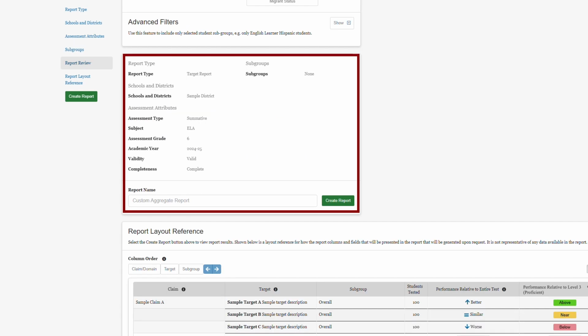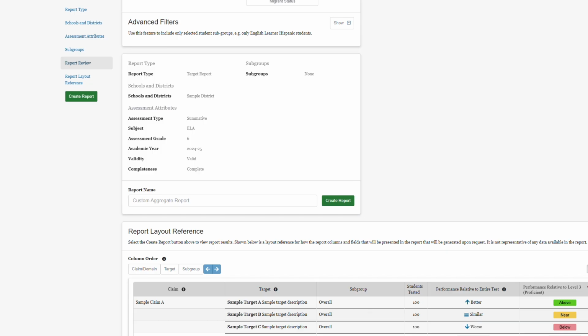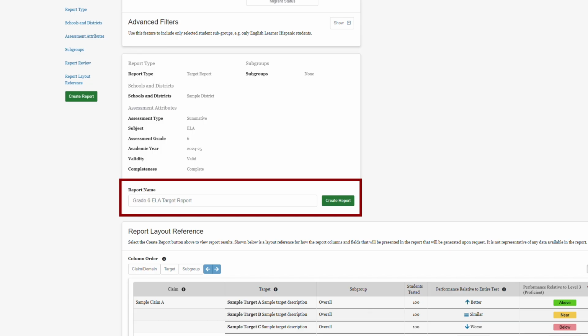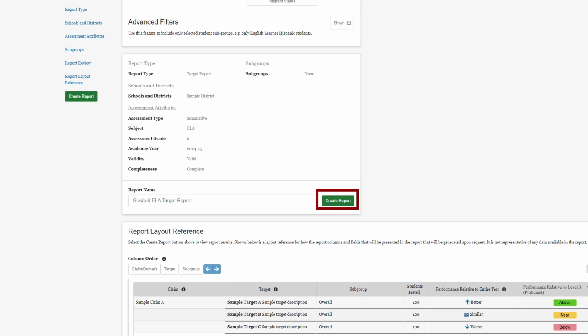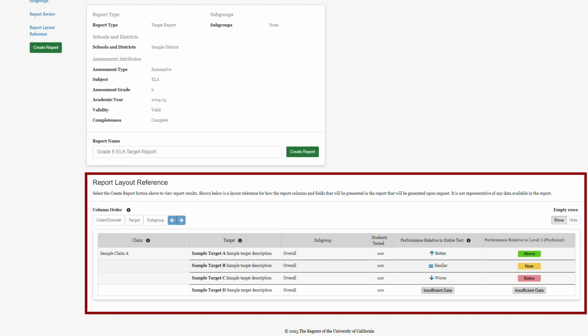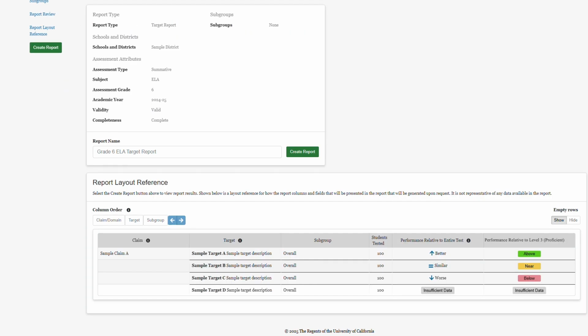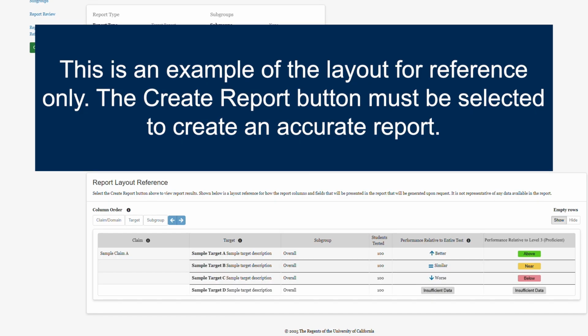Finally, in the report review section, the attributes selected for the report being created are listed for review. In the report name section, enter a report name. Then select the Create Report button. In the report layout reference section, there is an example of the report being created, including the columns and rows representing the selections made. It is an example of the layout for reference only. The Create Report button must be selected to create an accurate report.